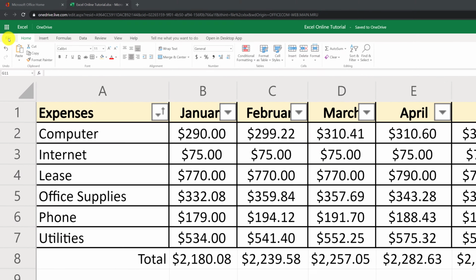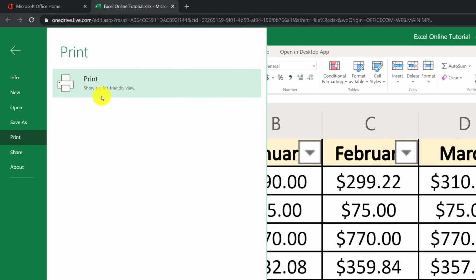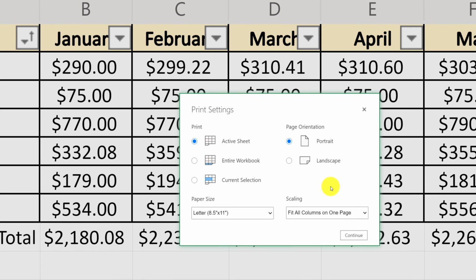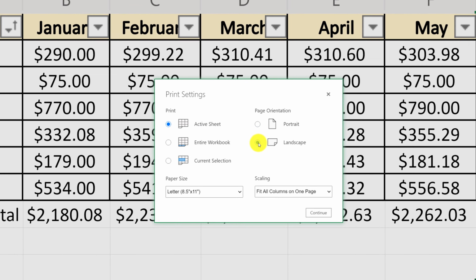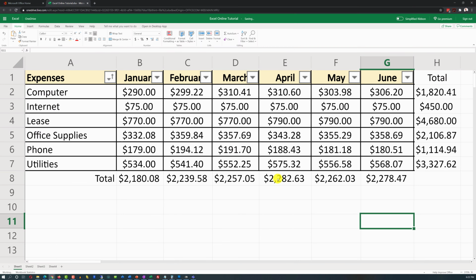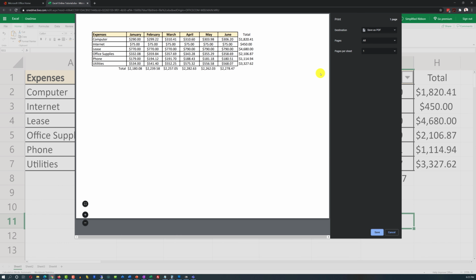To print an Excel Online document, you need to click File and then Print. And when you click the Print button, it allows you to select from multiple different options. You can print the active sheet, you can print the entire workbook, or you can just print the current selection. And you can choose from different page orientation options for portrait and landscape. I'm going to choose active sheet. I'm going to choose the landscape option, and I'm going to click continue. And Excel will let me print right from the browser, and I can print into a PDF file. And once the data is printed, I'll be able to use it in my PDF file.